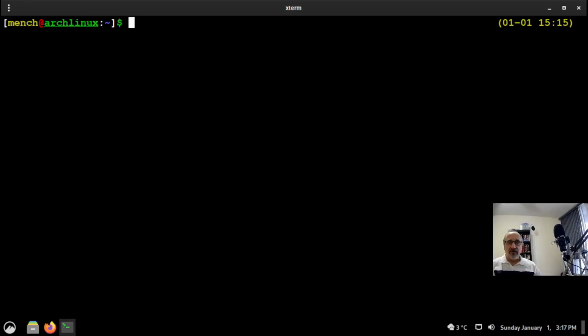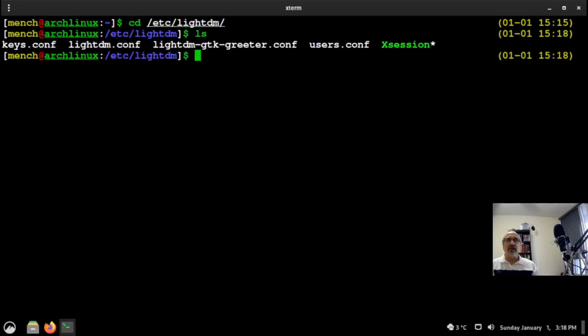So you're going to type in this command, cd /etc/lightdm/, and ls it. And what you want is to go into this LightDM configuration file. Now, if you installed my Zsh file, all you have to type in is this, lightdm config. And that will take you into there.